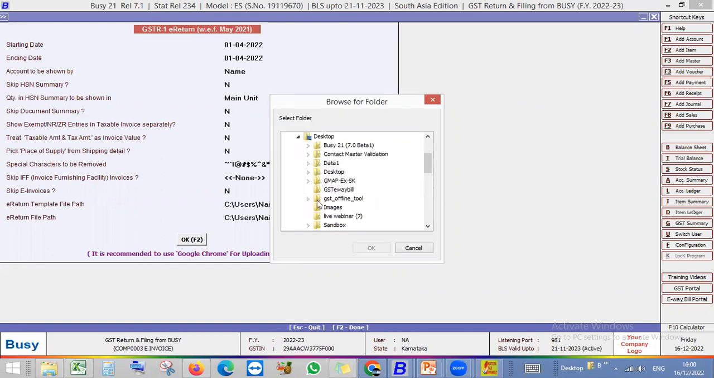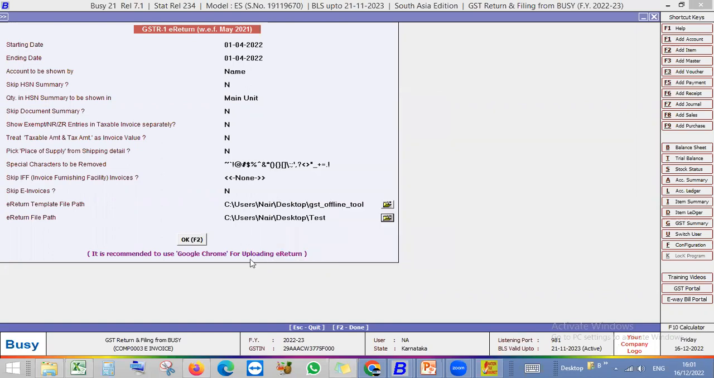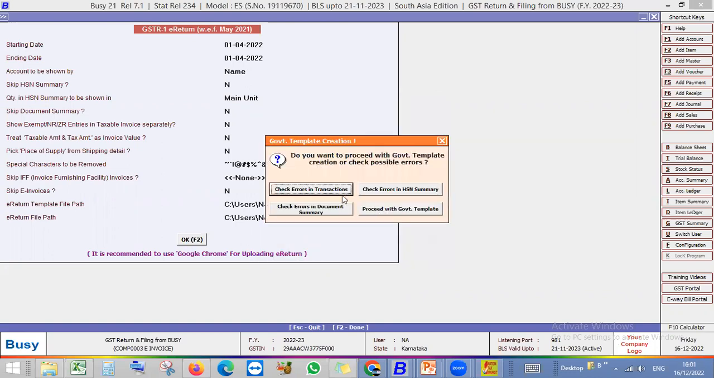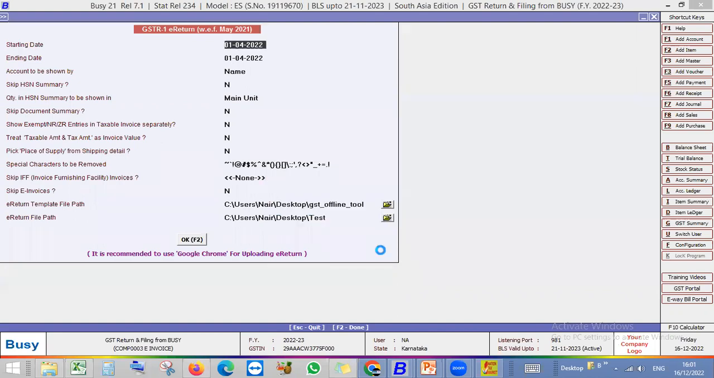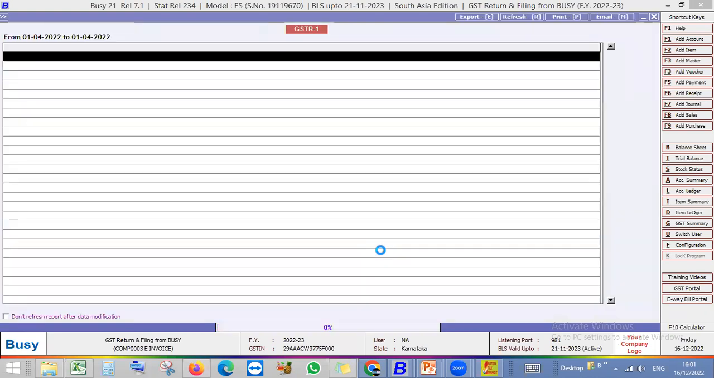Next, here you can specify the exported file path. I can give the exported file path as test. This is my exported file path. Then you can click the OK button. Then you can check the errors in your data: transactions, HSN date errors, document errors, etc. Then you can proceed with the government template option. Then Busy will give you one output file, and that file you have to use for your GST return purpose.